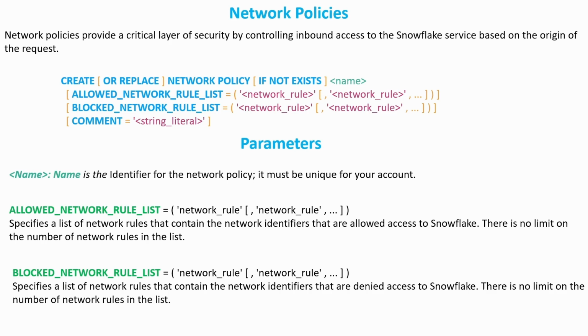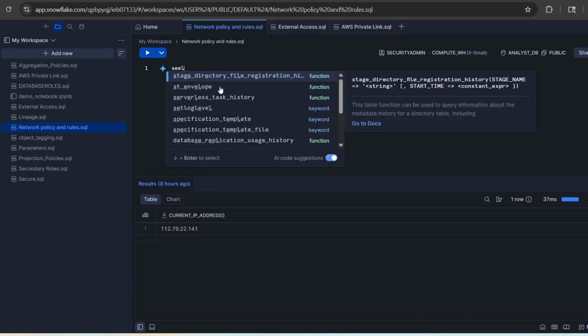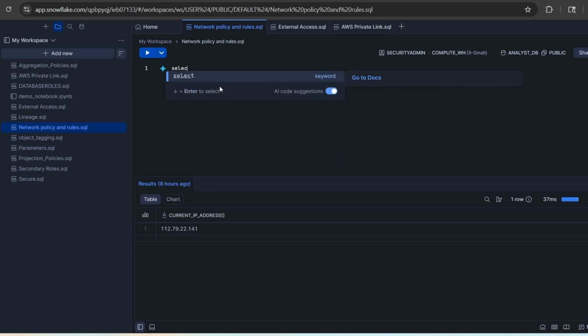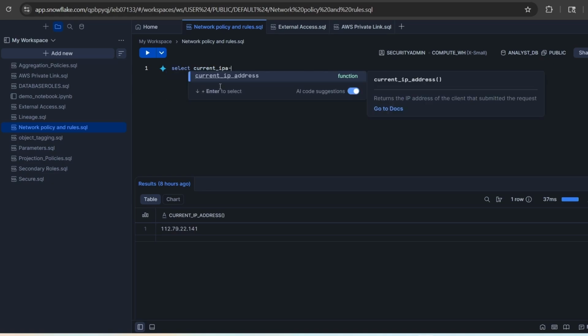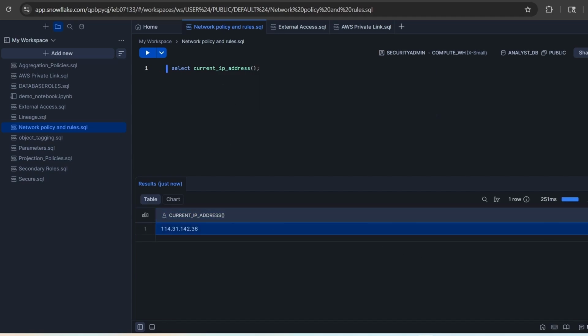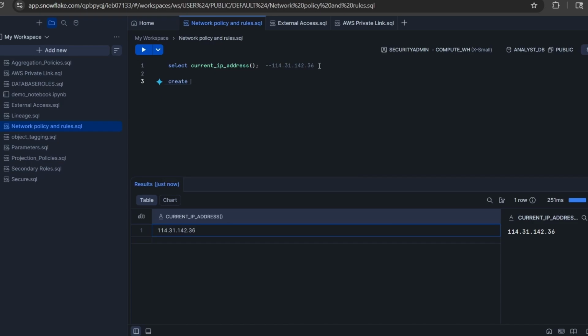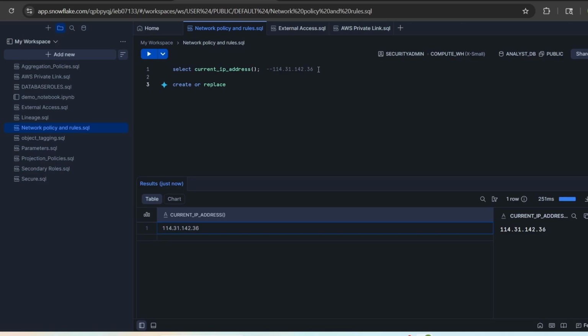As we have seen network rules and network policies, let's do hands-on, and I will go back to my Snowflake. First things first, I will check my current IP. I will select my current IP address, and this IP address I am going to use for this tutorial. I will hit run and I am able to see my IP address. I will copy and paste this here. Now I am going to create a network rule. Once we create the network rule, we assign the network rule to the network policy.